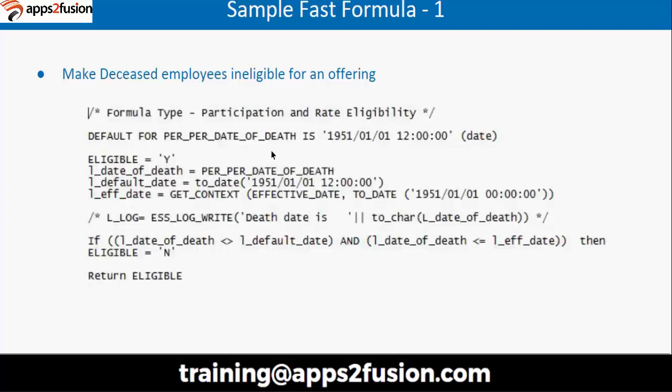My DBI is per date of death. That's the DBI which stores your date of death information. So I'm defaulting it to 1/1/1951. Then I say eligible is my return variable. For an eligibility formula, the return variable needs to be eligible. So I'm saying by default, the eligible value has a value of Y. That's my variable initialization.